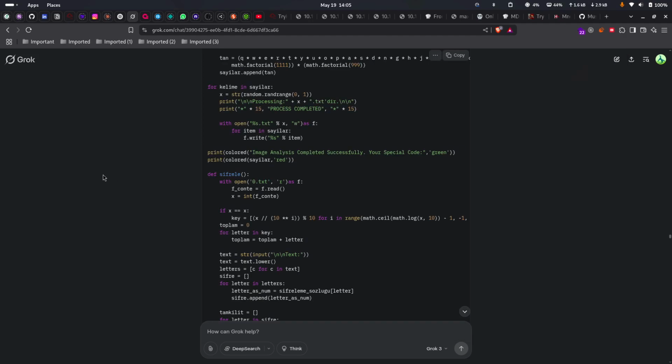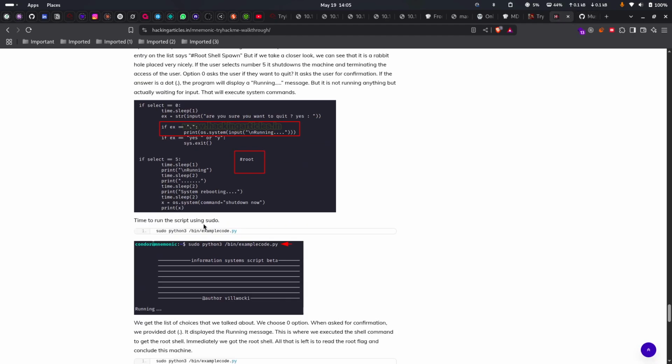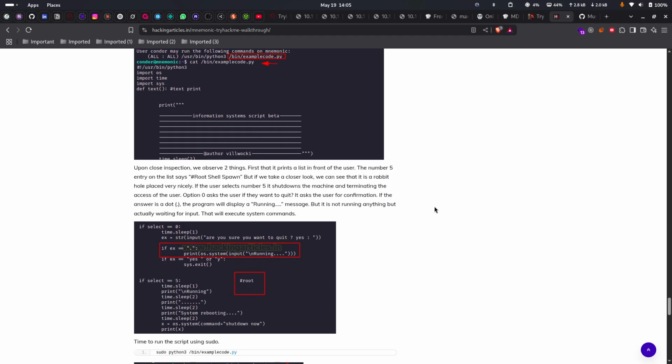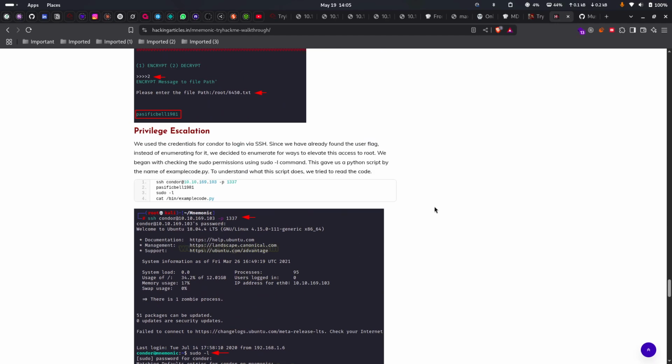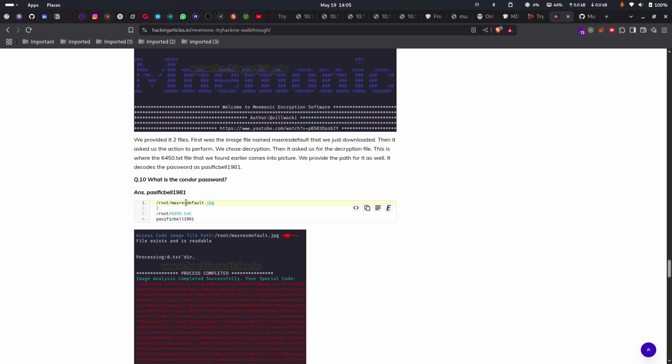Okay, now when I move on to the write-up, because I was stuck at this question, I was trying to check for the script, but I didn't get anything. I thought I was doing something wrong, but here you can see, first we have to add the file path, then we have to add this 6450.txt.